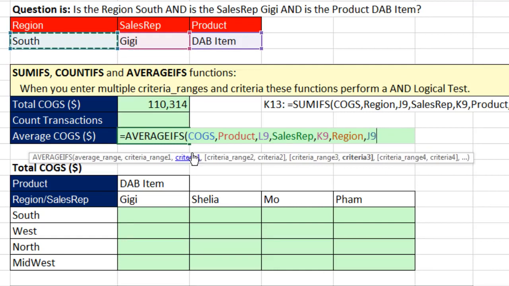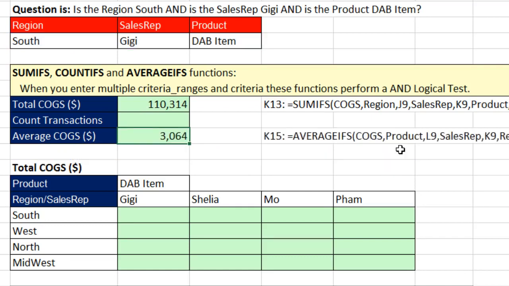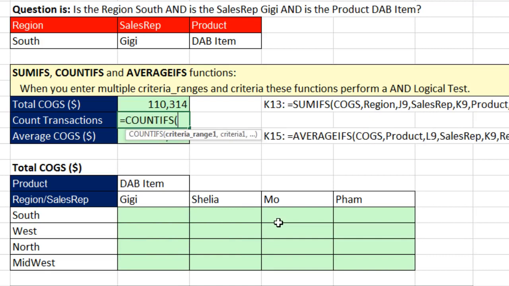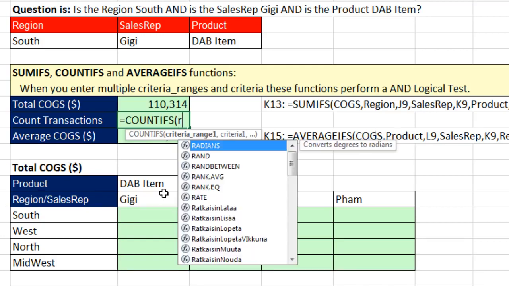So very similar, except for using AVERAGEIFS instead of SUMIFS. When I Control-Enter, there's our average, $3,064. Now, COUNTIFS is one argument easier than AVERAGEIFS and SUMIFS. If I want to count with these three conditions, there's no average or sum range. It's just criteria range 1, criteria range 2, and so on.